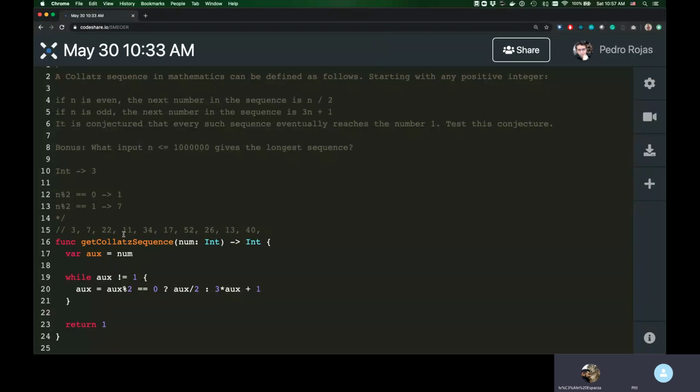The next one is 20. Next one is 10. Oops, sorry, 10, 5. And 5 is 16. There you go. And we're going to get 8. We're going to get 4. We're going to get 2, and we're going to get 1. And that's it. Well, in this case, this value was for 3.